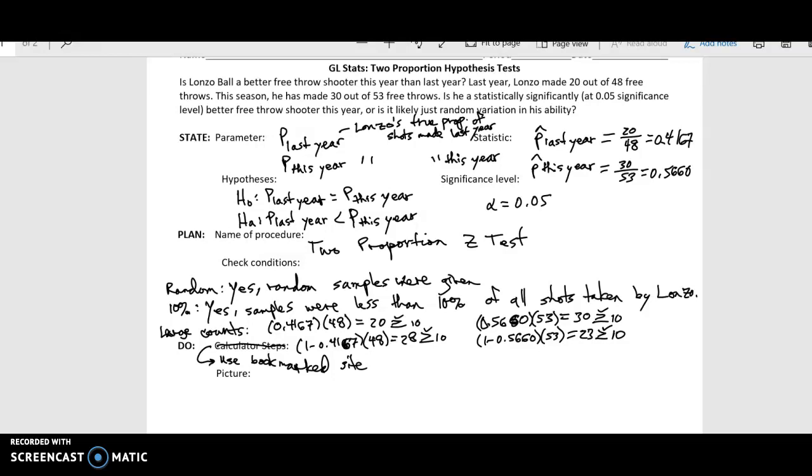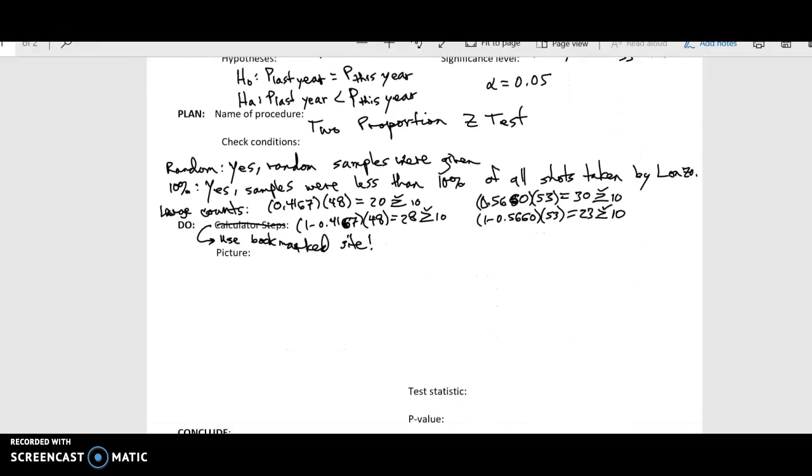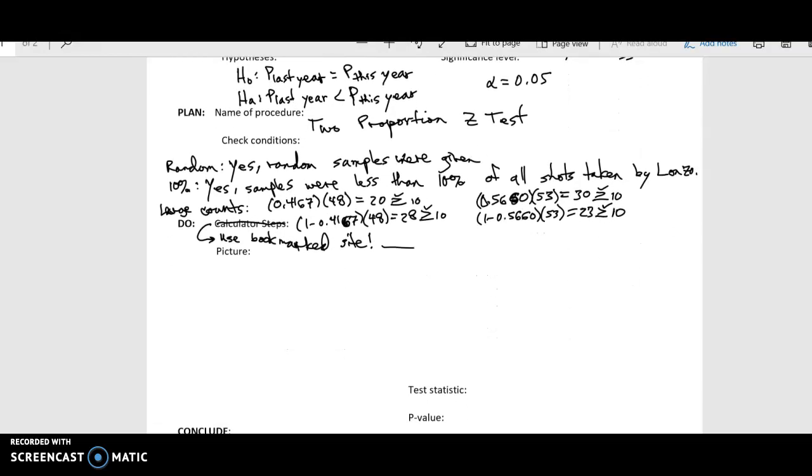Okay. And it's going to want to know a couple different things. The site that the link will take you to, to find your Z statistic and your p-value.